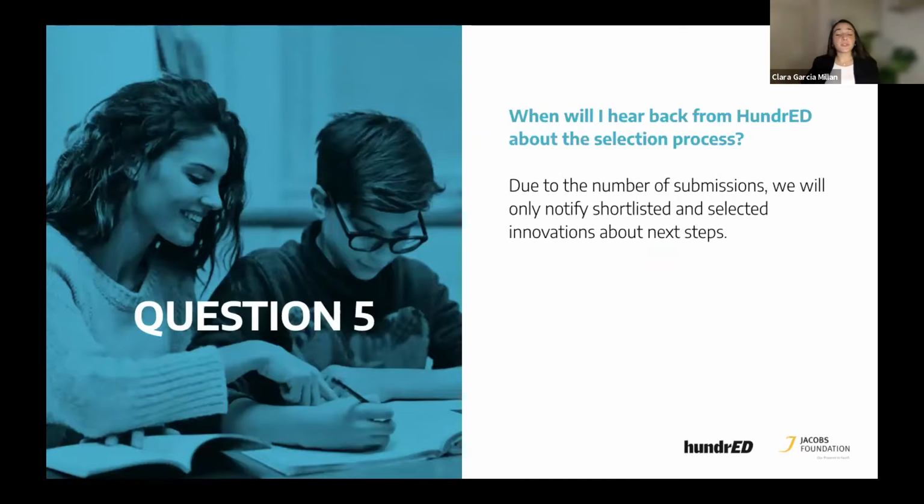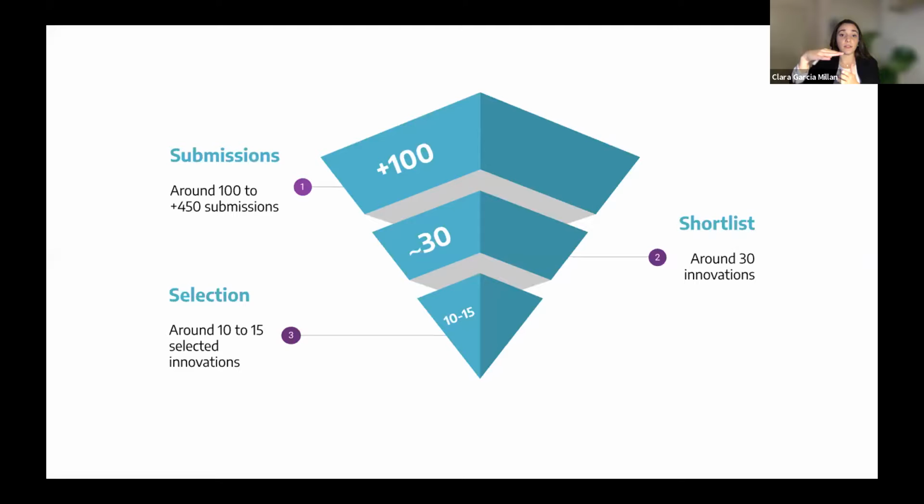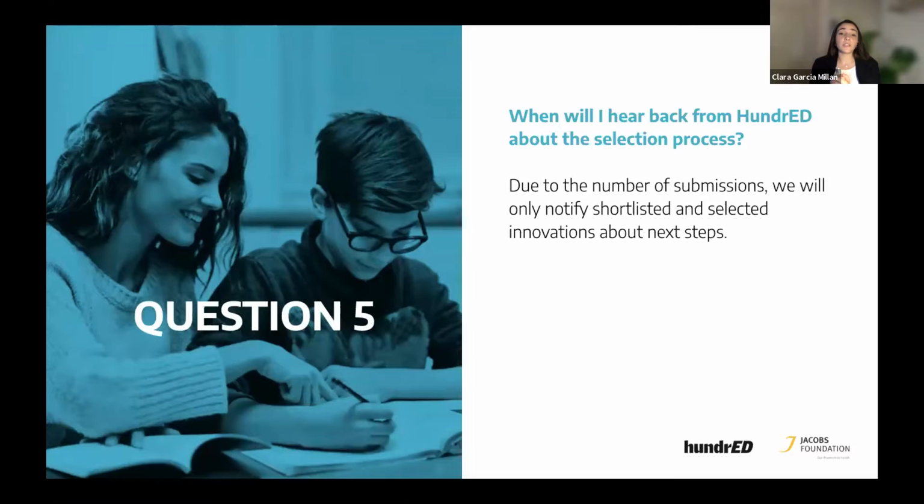With this question, that person also asked what they can expect, and when they will hear back from HundrED about the selection process. Unfortunately, due to the number of submissions, we will only notify the shortlisted innovations and the selected innovations, the ones in the bottom part of the triangle. And this time we will publish the shortlisted innovations, so you will be able to see if you are in that list. That's how we will announce the shortlisted and selected innovations.